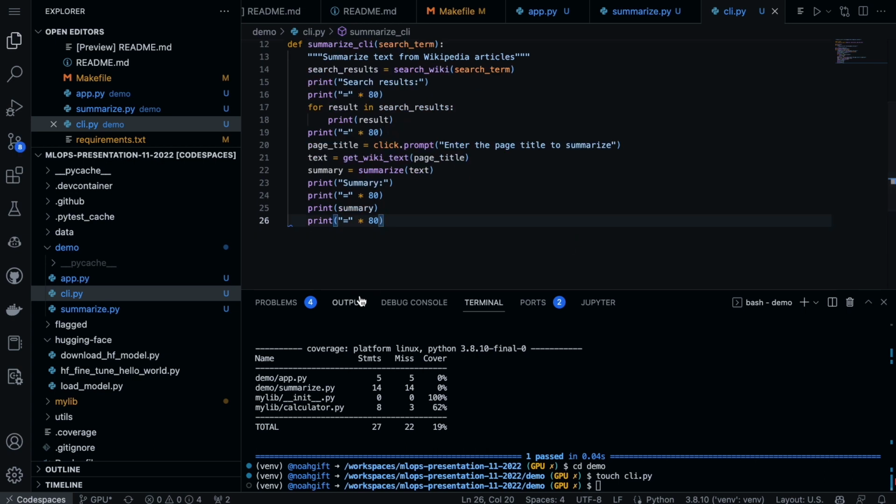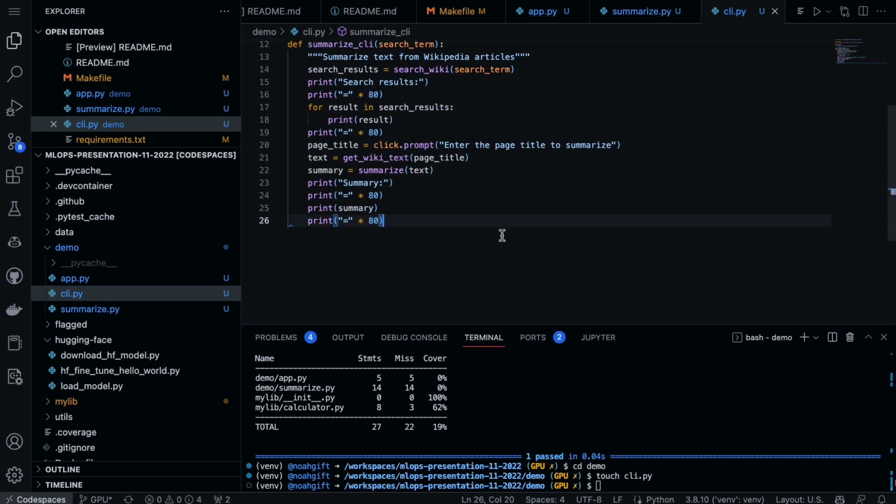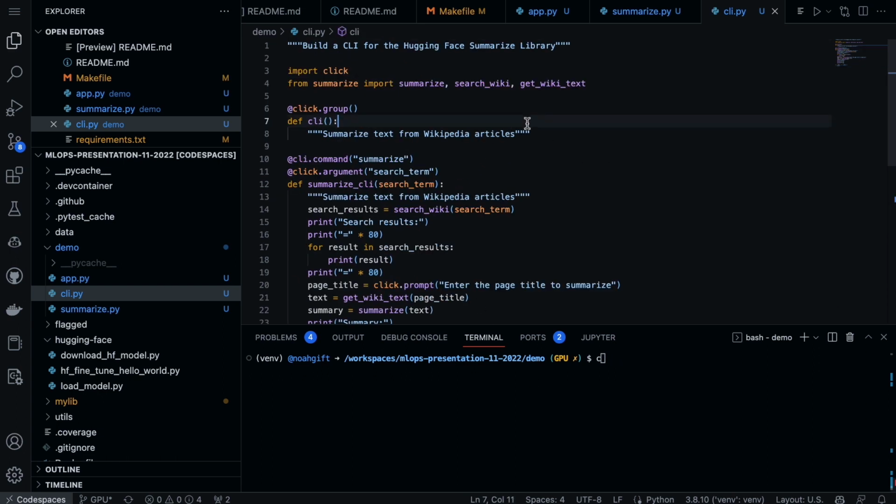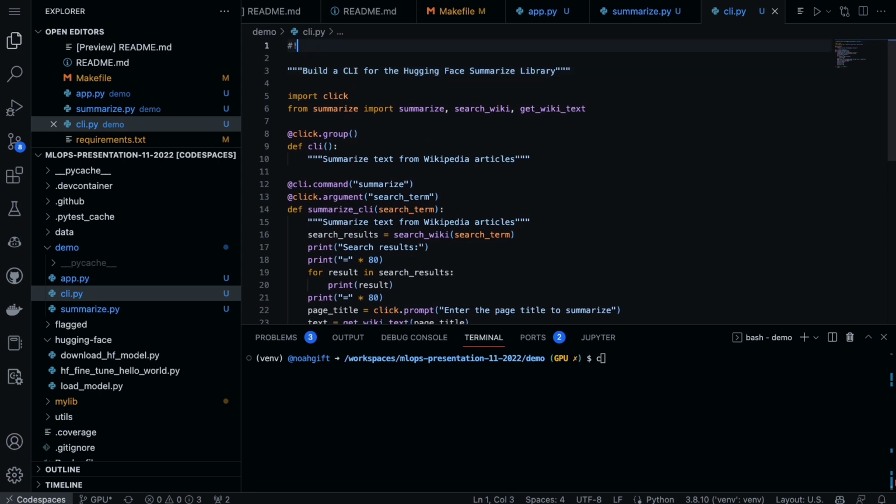It built out something that looks not bad. And then we can just try it out. So let's go ahead and see if this works. Chmod. We can add a shebang line up here. User bin env python.